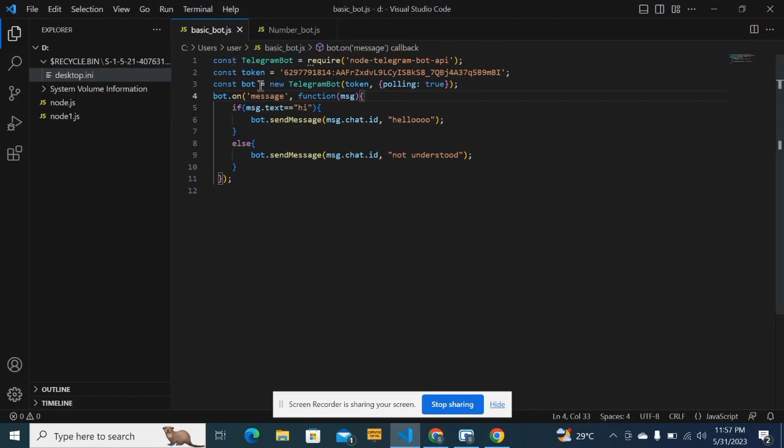After that, for the constant variable bot, by using the new keyword, I created an instance of the TelegramBot. In that, it has two parameters. One is the token, and the second one is polling: true. What is polling true? It means it will always check Telegram to see if there are any new updates, if we send any messages or anything.